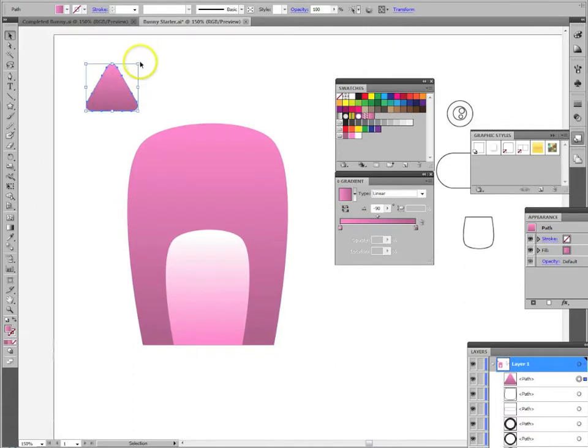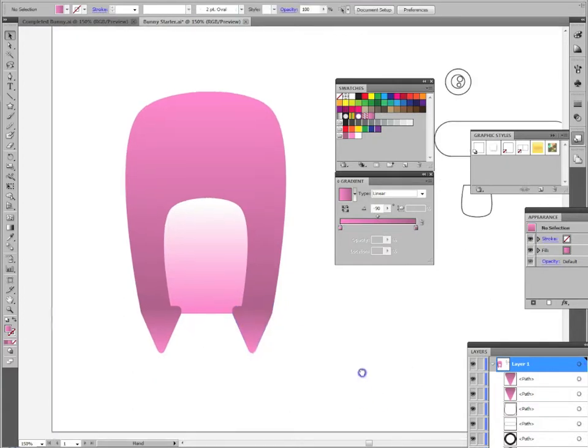And I'm just going to take that foot and I'm going to rotate it around and put it on the body, and I think I'm going to squish it a little bit. Okay, so I've got a foot right there, and I'm going to hold down Alt and I'm going to drag it over while holding down Alt to create the second foot. Okay, so now I've got a bunny body with a belly and 2 feet.